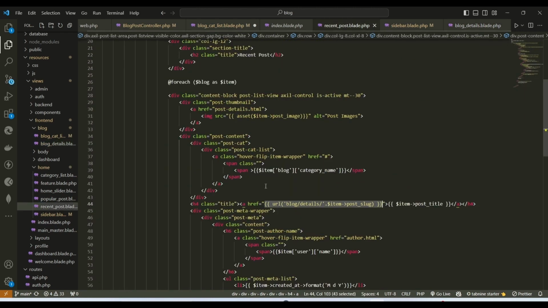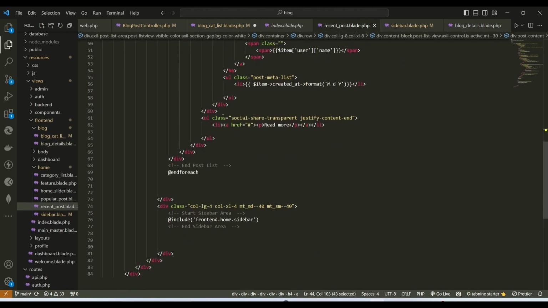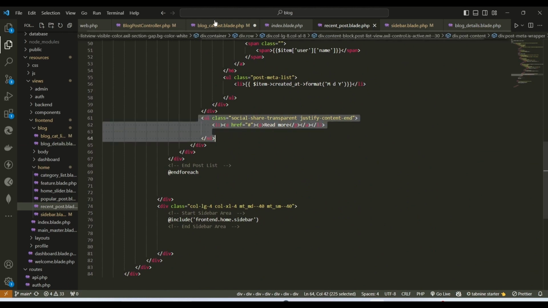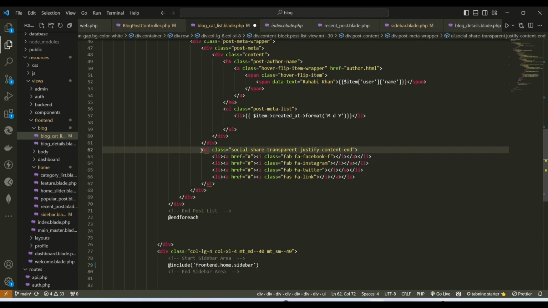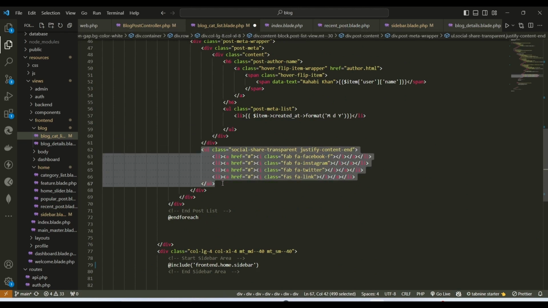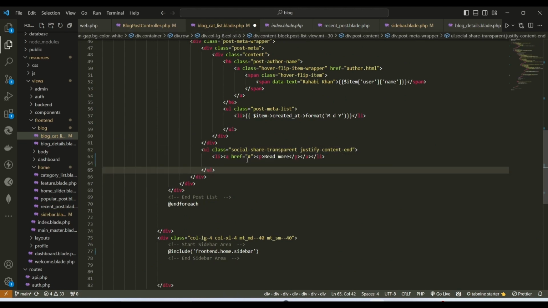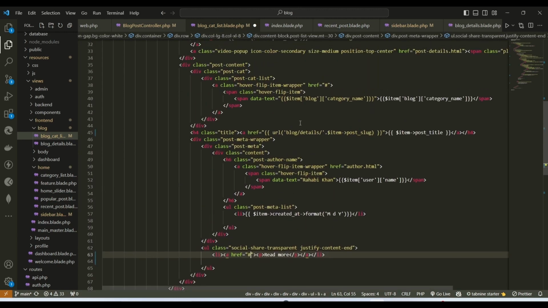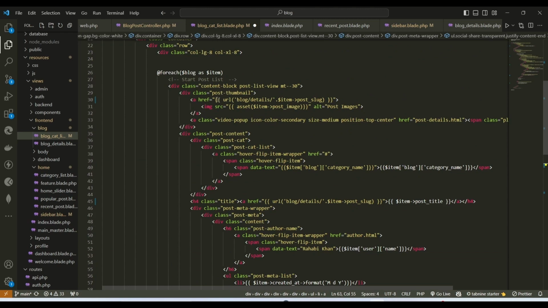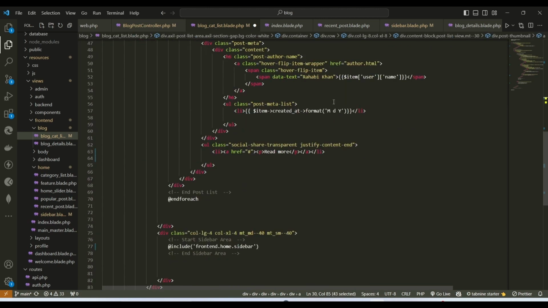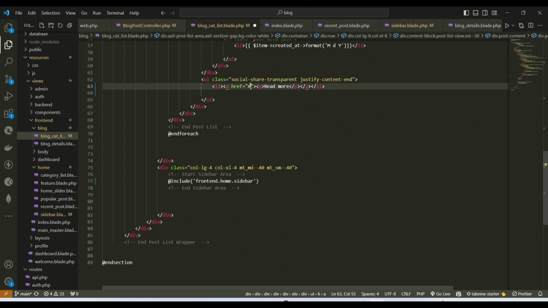Okay, it's now our recent post. So this is the read more. We'll copy it inside our blog cart list. Paste it. Also, we'll include our details page here. Read more. Copy it from here. We'll paste it here.